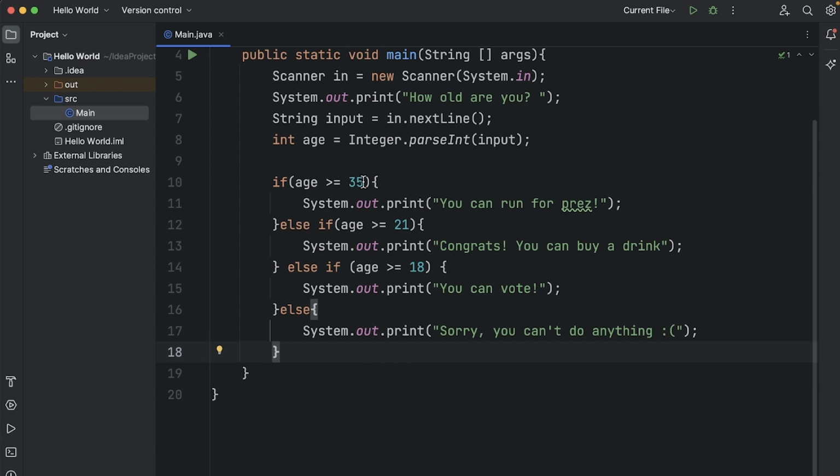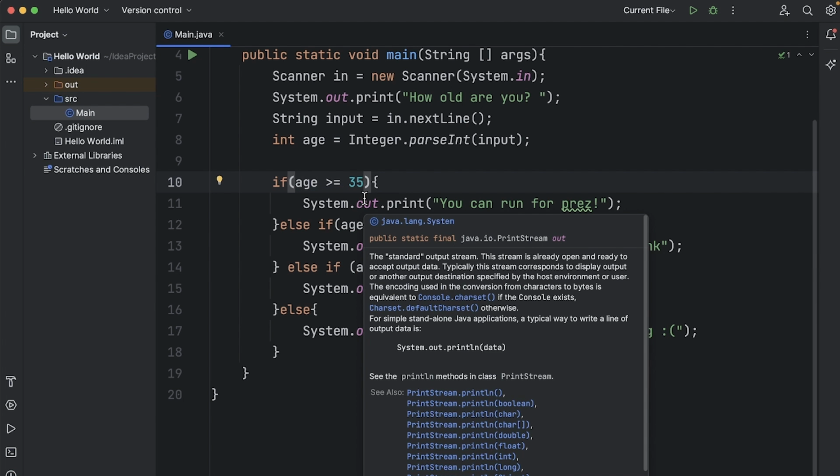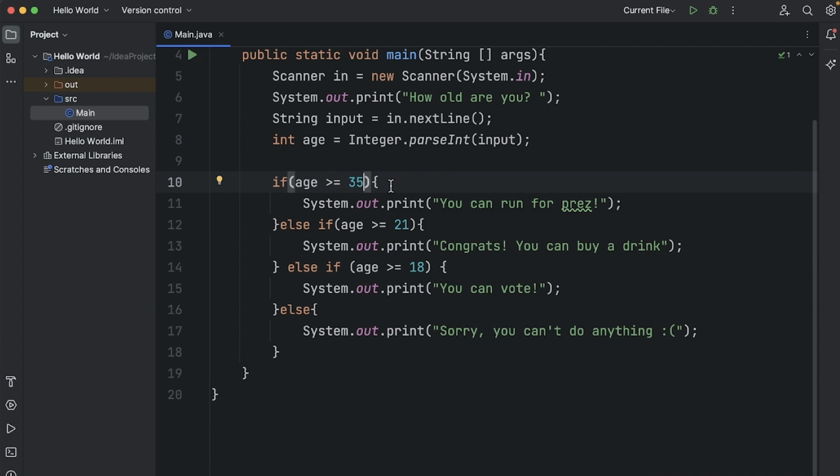So let's say we flipped this and the first case was 18, then 21, then 35. Even if we put 40, it won't go into this block right here, which says you can run for president. It would first go here and say, yes, 40 is greater than 18. So it would go into here and it wouldn't run any of the other cases. So that's just something to keep in mind when you're doing multiple cases. Make sure that it's in the order that you want or that makes sense for the code.